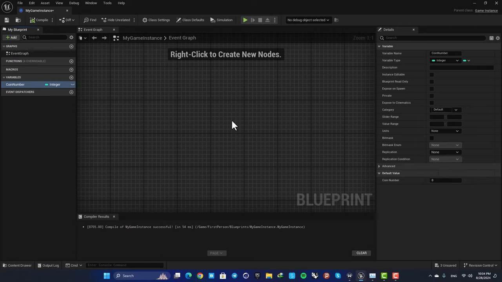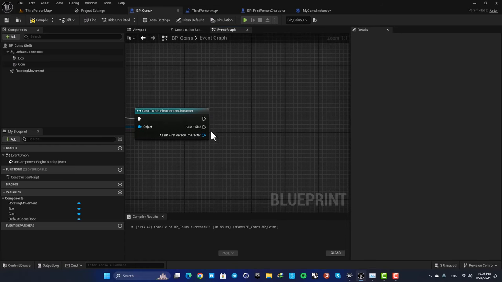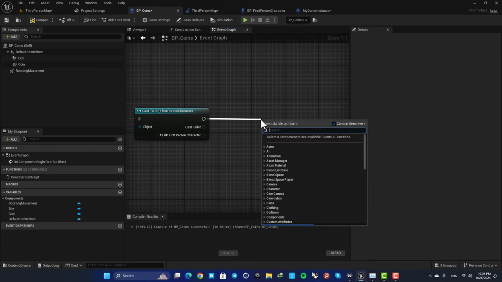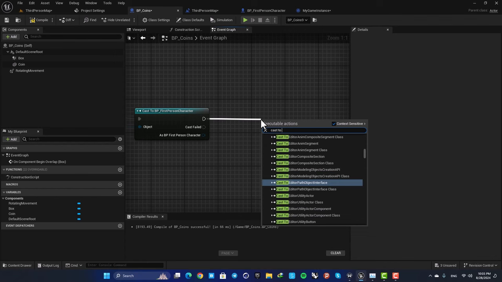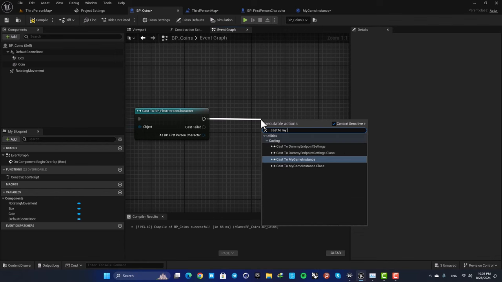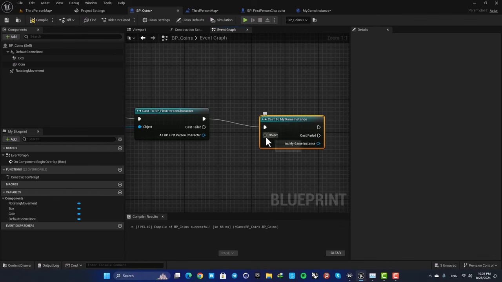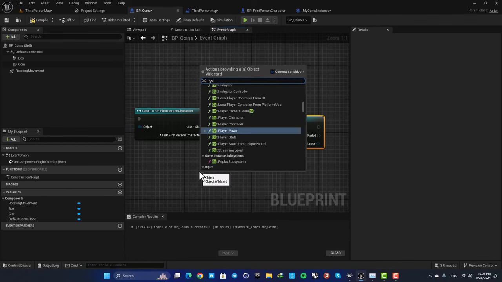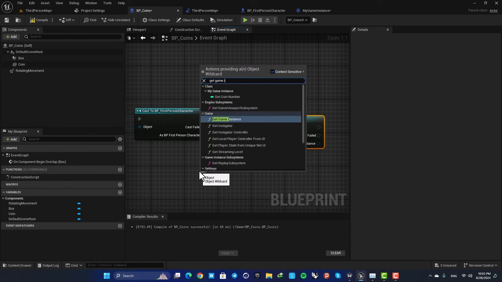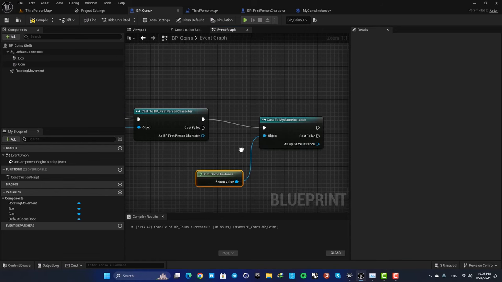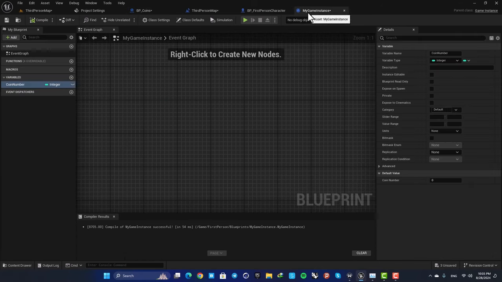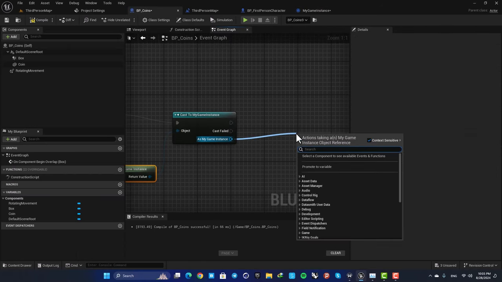The default value here is 0, and now we need to change this variable based on the number of the coins that we collect in the level. So here we want to cast to the game instance that we created. So cast to my game instance, and for the object we need to search for get game instance. Now we are able to use the variables inside our game instance. So here, drag off a wire and search for set coin number.